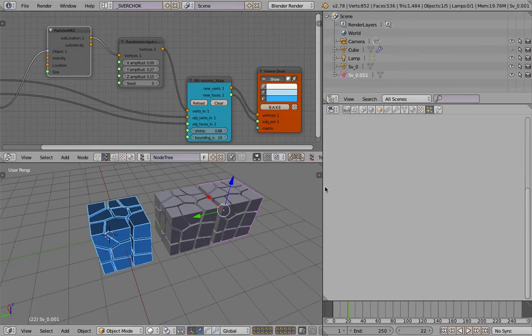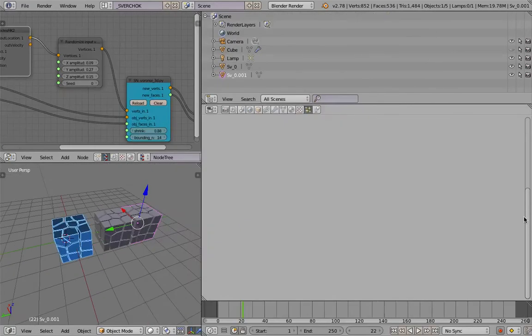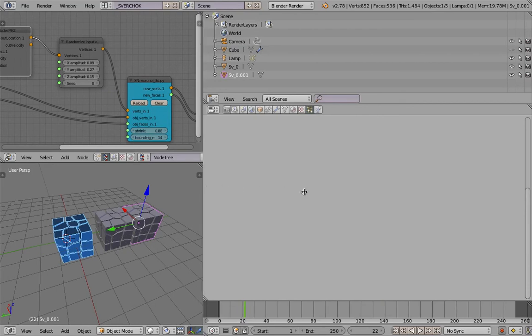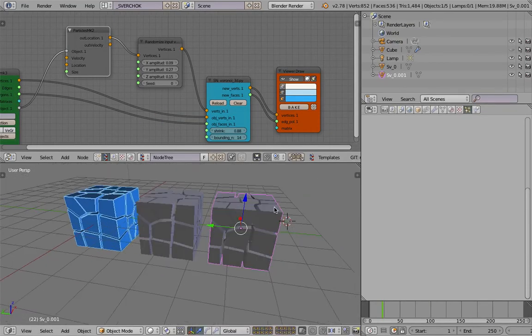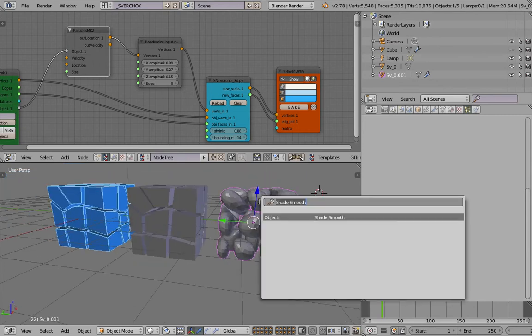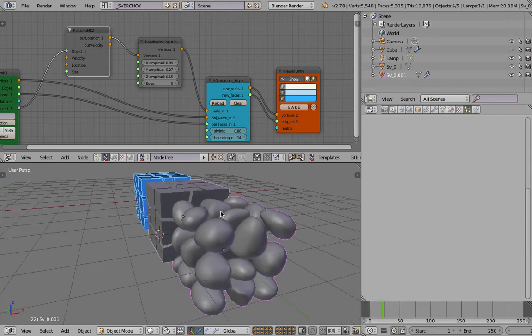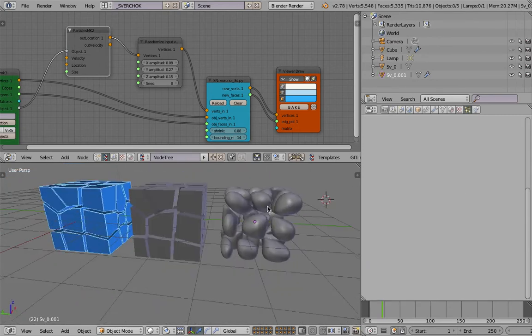So you don't want the Voronoi to be too crazy, maybe. So this is something you should try yourself. This is as basic as I could explain.